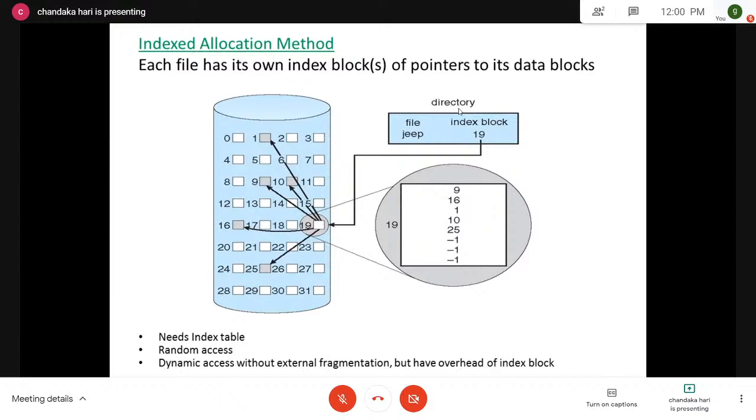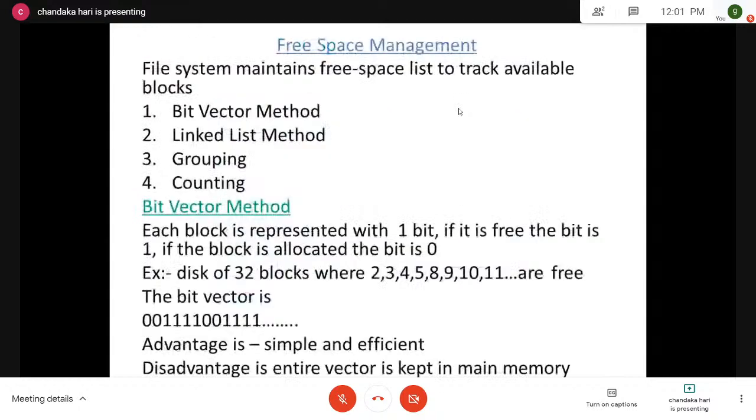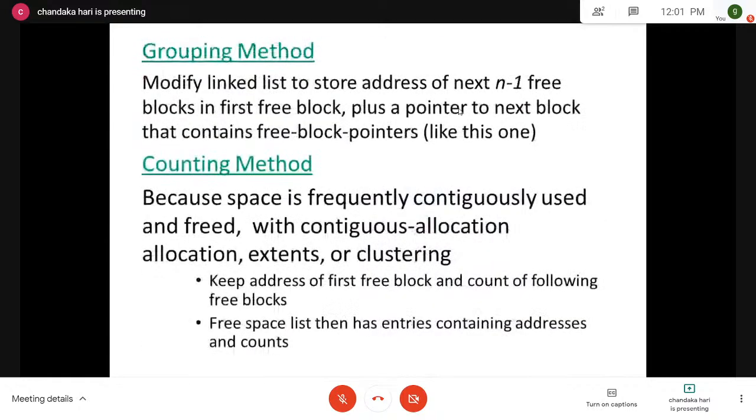One time we got a question. On the left-hand side, they gave three items: continuous allocation, linked allocation, indexed allocation. On the right-hand side, they gave points and asked to match the following. So depending on the points, you need to match them. That's it. And coming to the next very important topic, free space management.